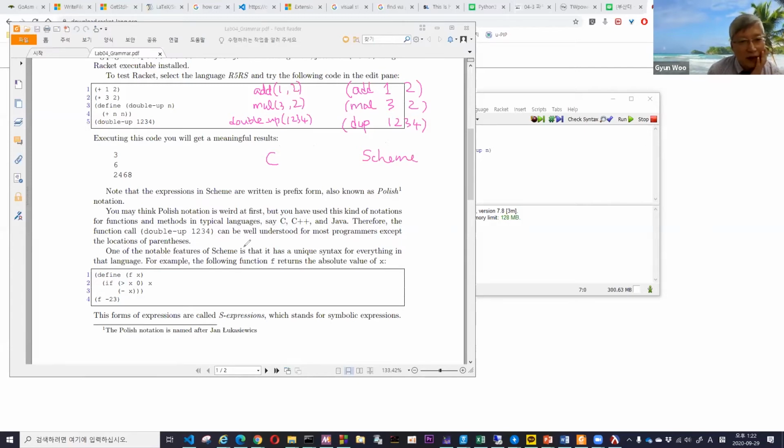This can be well understood by most programmers, except for the location of the parentheses. You just move the parenthesis, and double up of 1,234 is okay. One of the notable features of Scheme is that it has a unique syntax for everything, even for the control structures in that language.